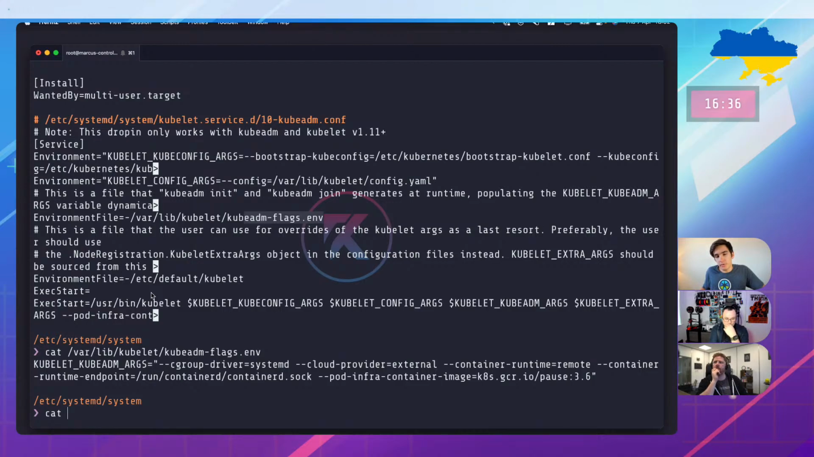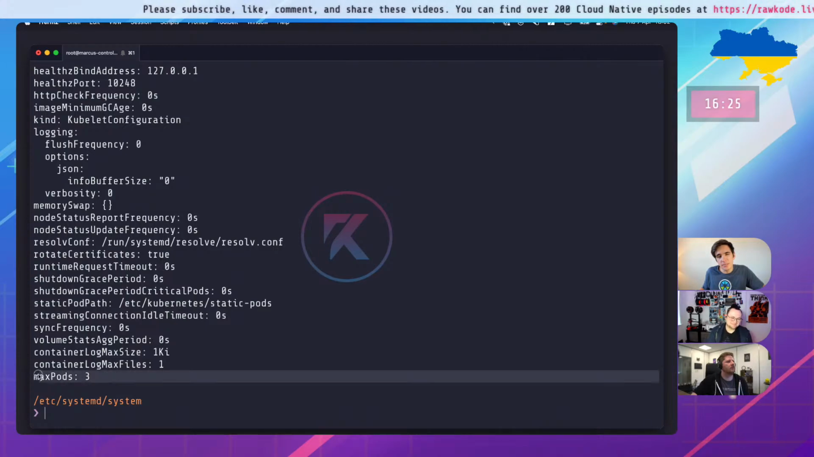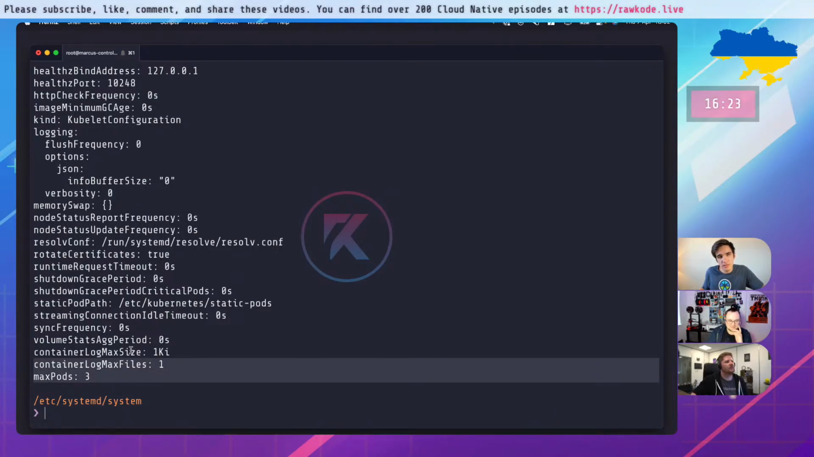Okay, we have this. This is going to be the kubelet component config, I think. Yeah, much longer. This is maintained by the kubelet team. It's not a Kubernetes API that you can use inside your cluster.